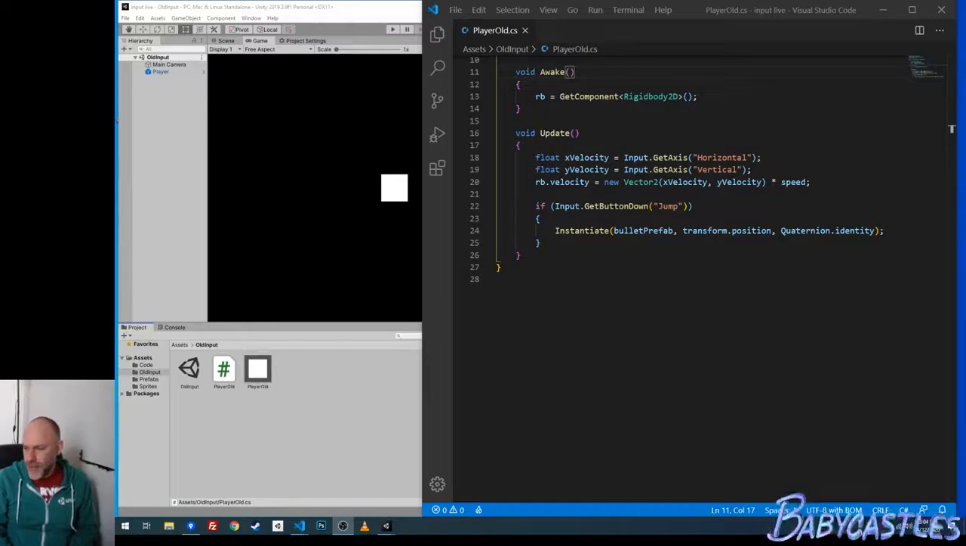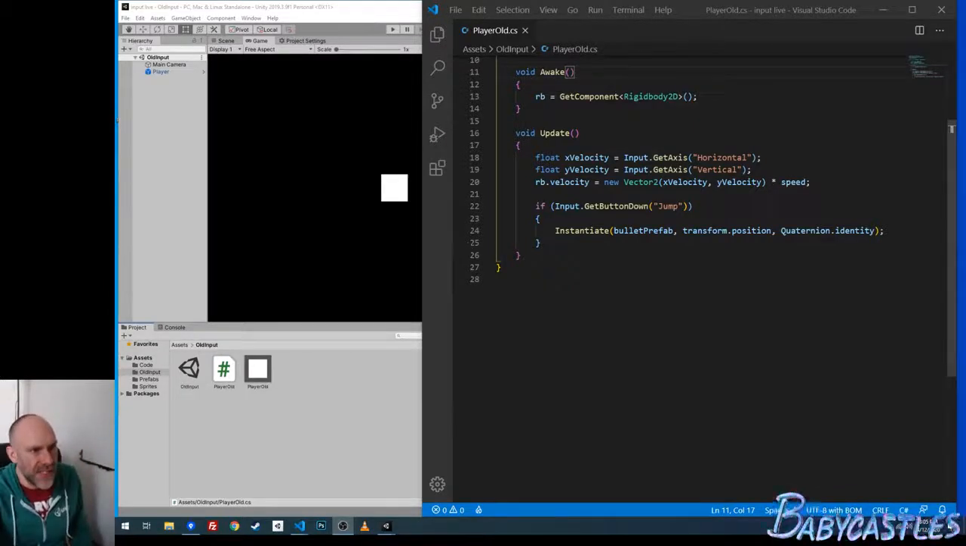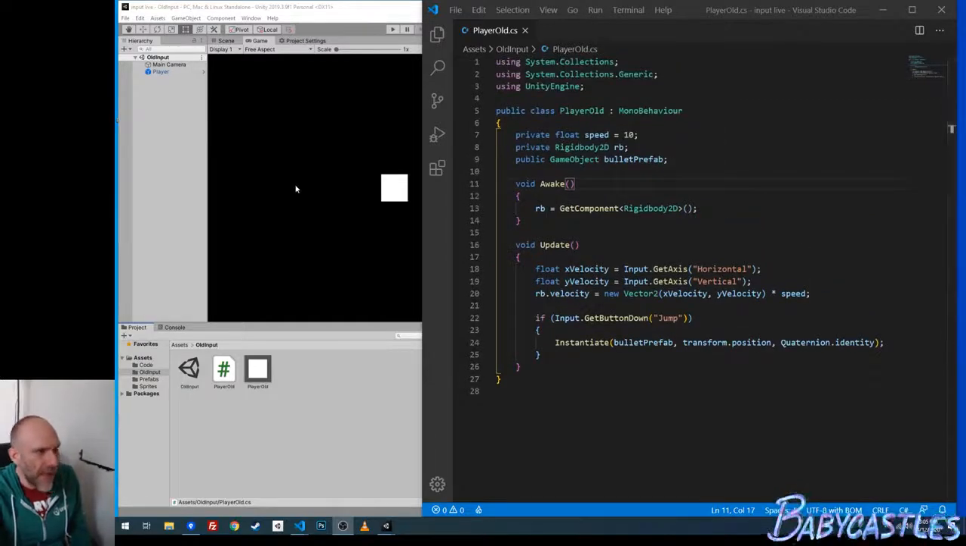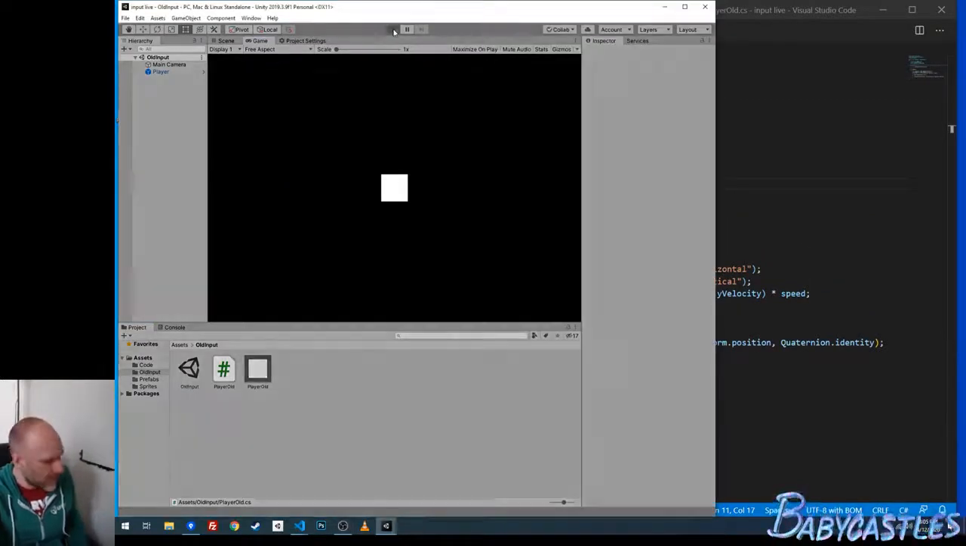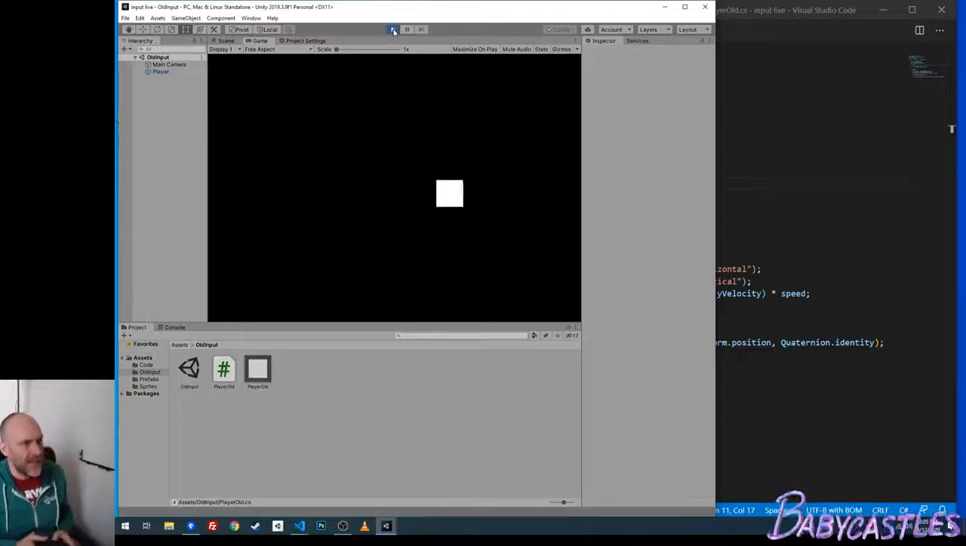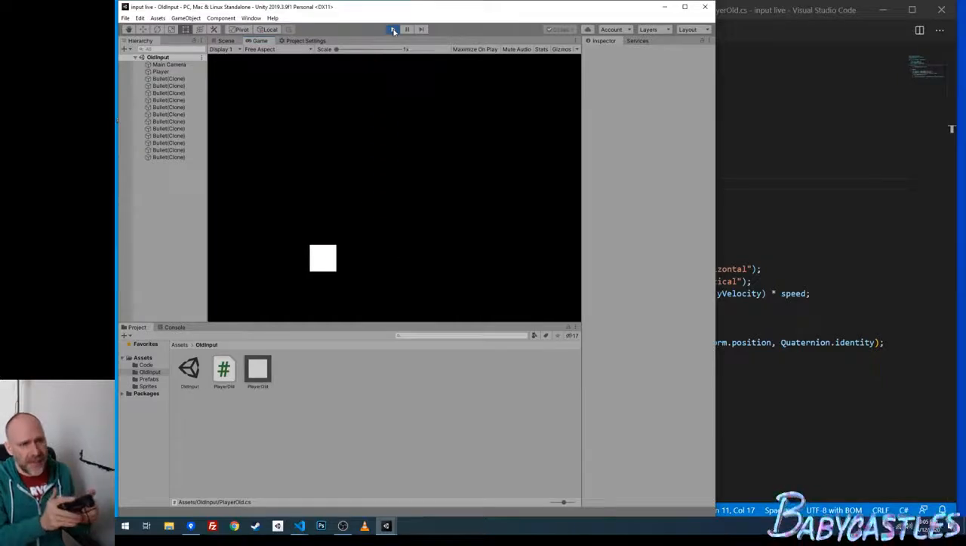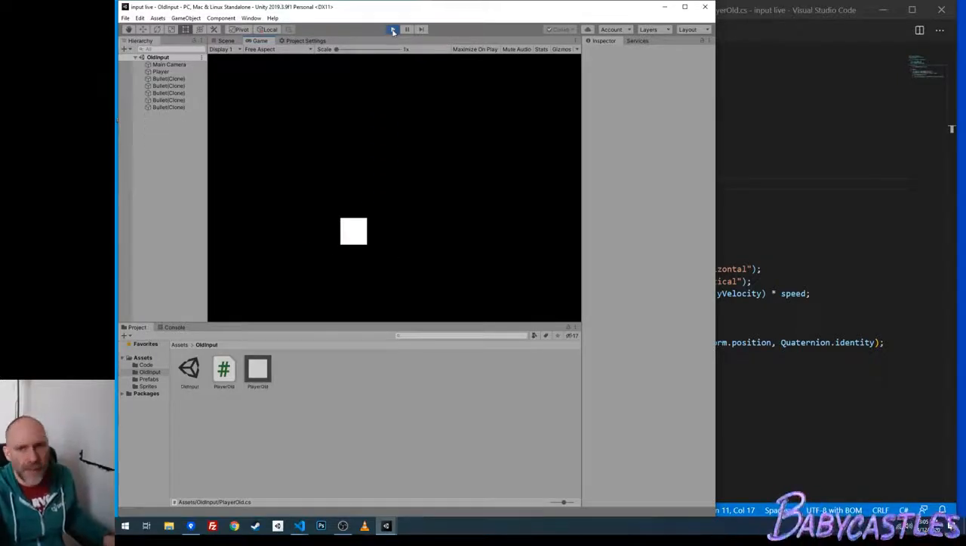So here is a little setup that I have where it's using the old input system. I'm calling it player old, and I'll show you what happens in this demo. I can use my left stick, and I can hit a button and shoot little bullets. It's very, very simple.